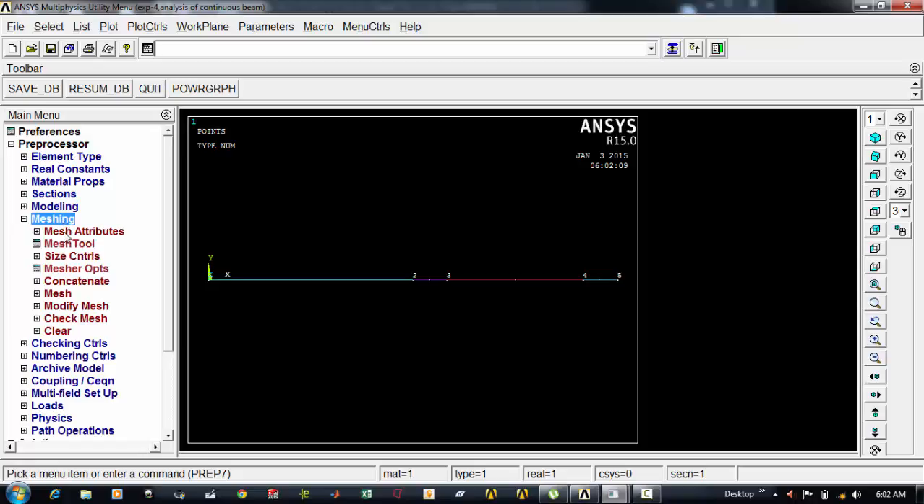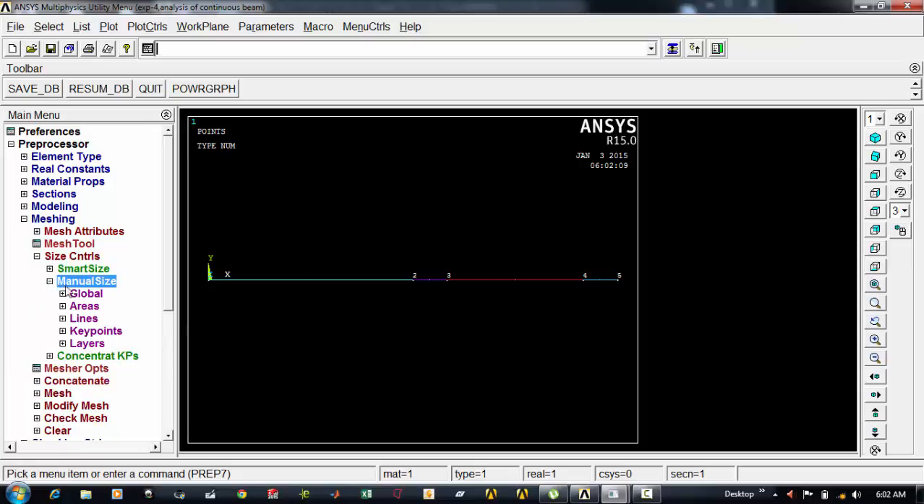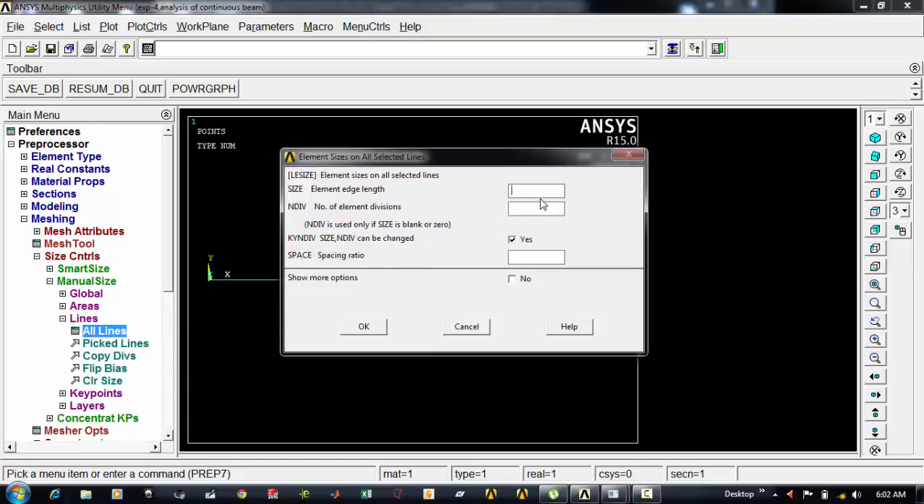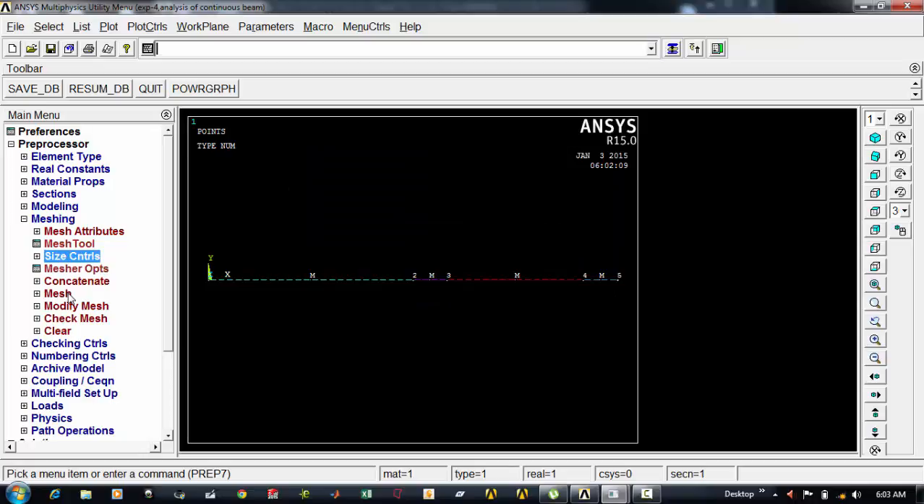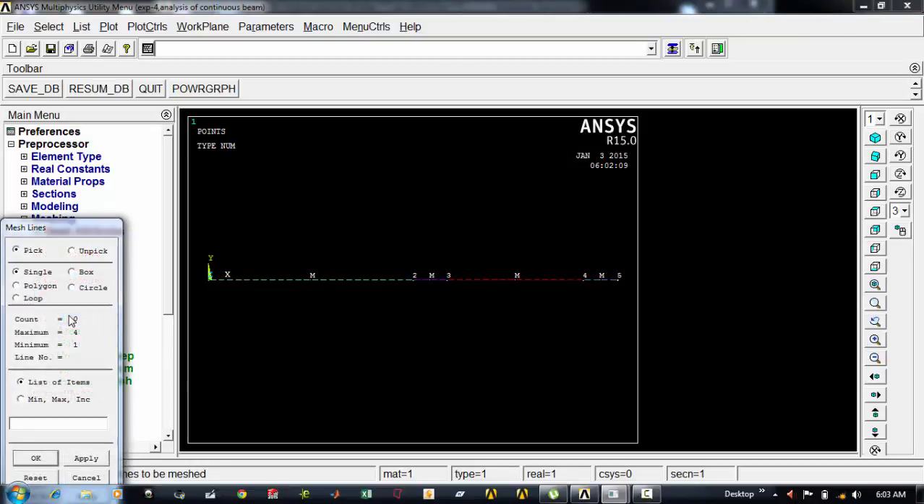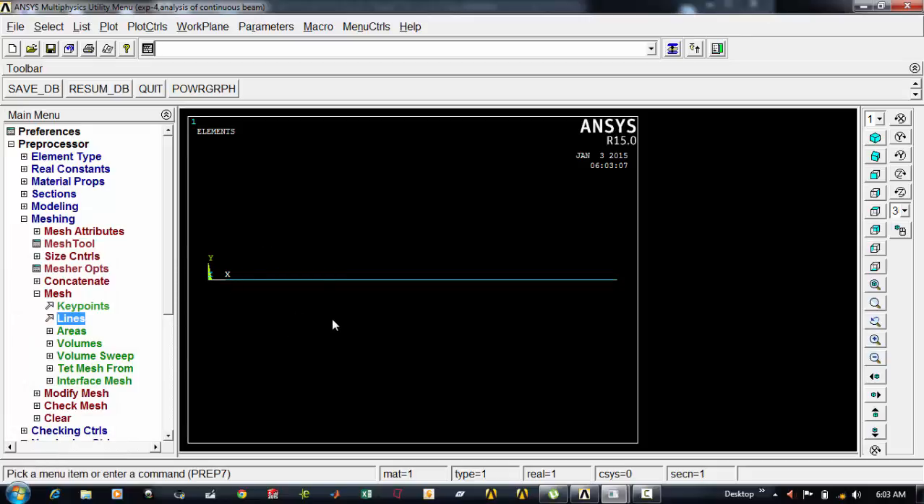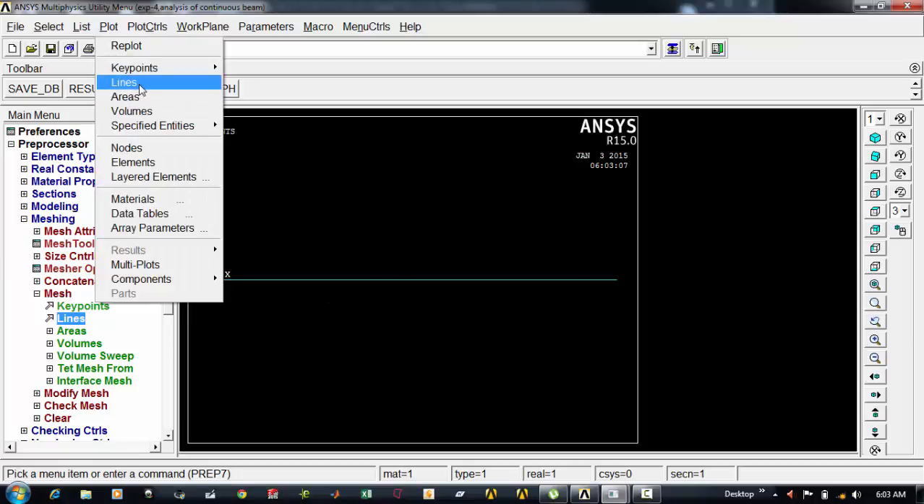First of all, leave the mesh attributes at default and go for size controls, go for manual size, say lines, all lines, and give the element edge length as 25 and press OK. Now go for mesh, go for lines, select this line, press OK. So I have meshed a single line. Then go for plot, say plot lines.